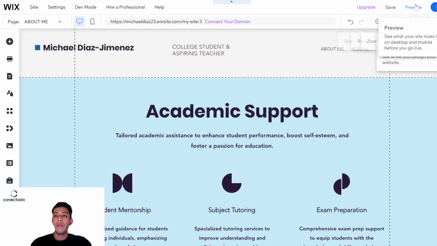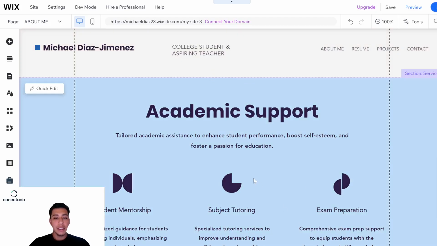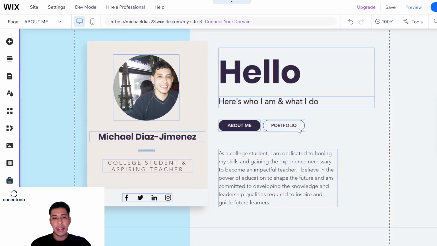We will publish by clicking this top right button. Mine is already published. But once you publish it, that's where it's going to present you with a link to copy and paste to earn credit for this activity. So this is more or less what the final product will look like.